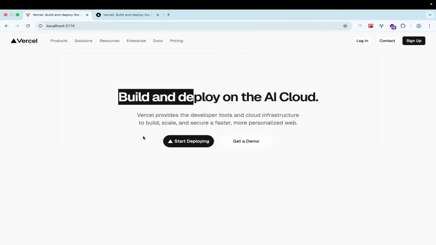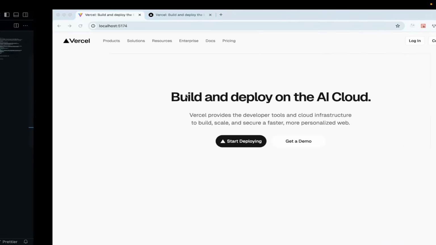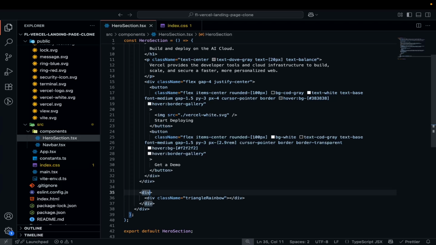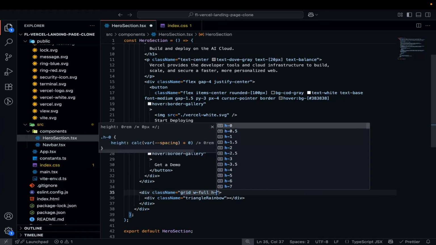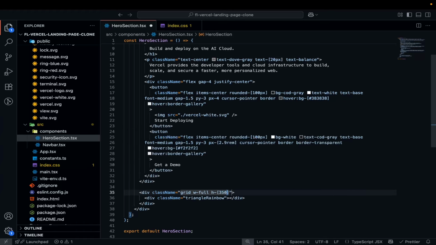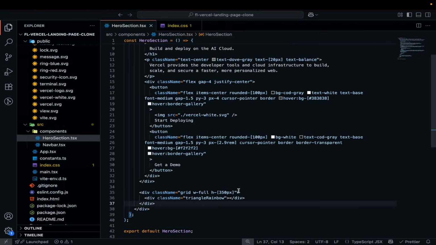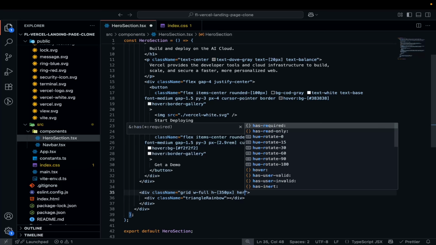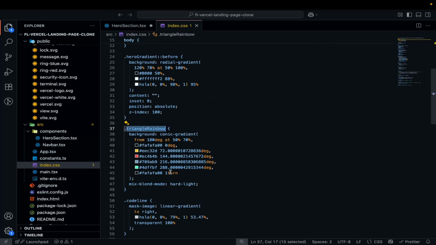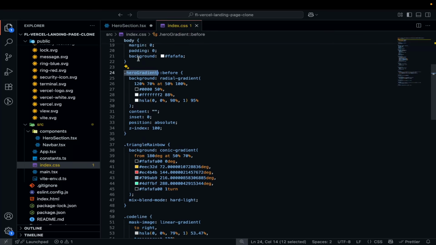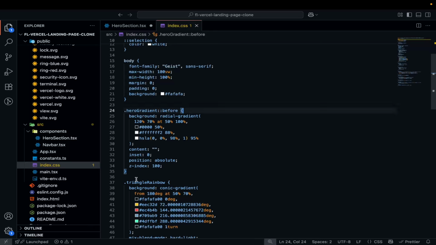Let's see the output. So we are not able to see anything. So first we have to give some class here. So display will be grid, width will be 100%, so width full, and height will be 350 pixel. Now let's see. Now we are able to see some gradient here. Let's also give the class hero gradient. So I will copy the class hero gradient from here. So we have this hero gradient class.